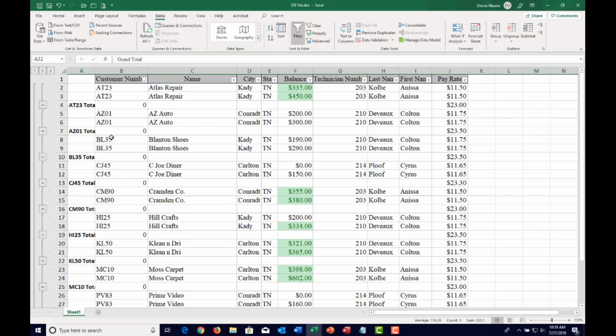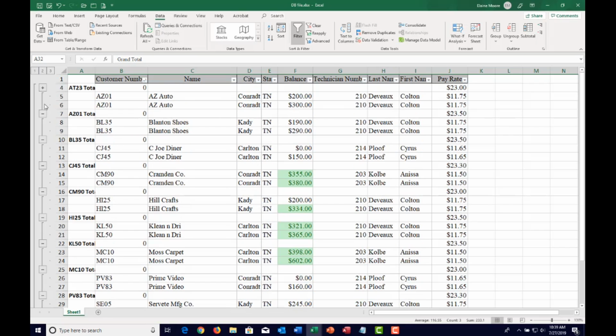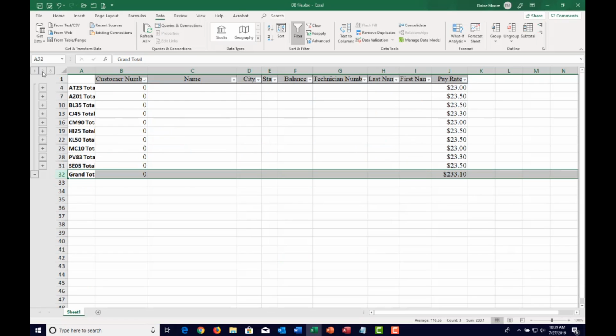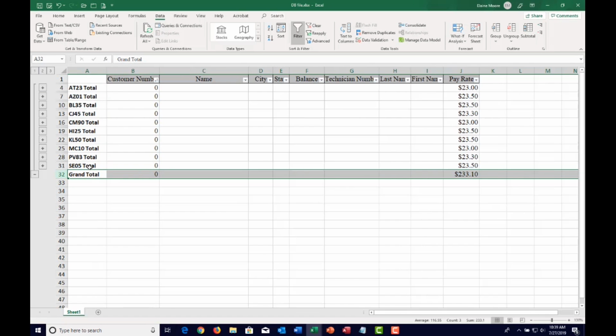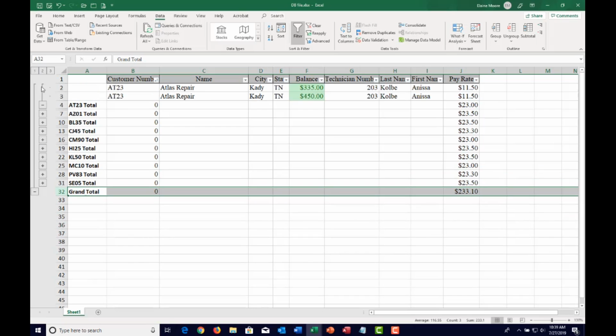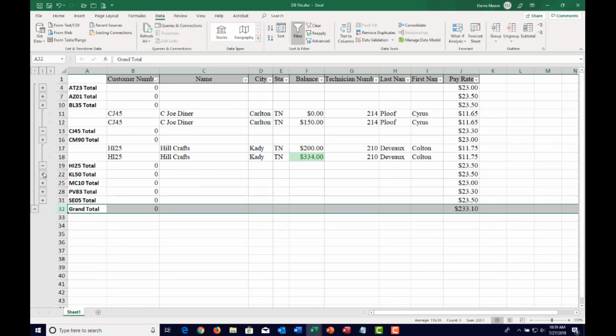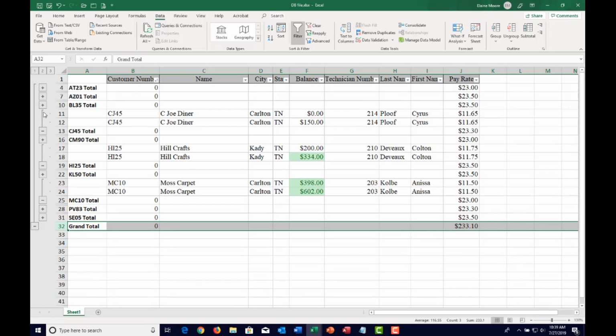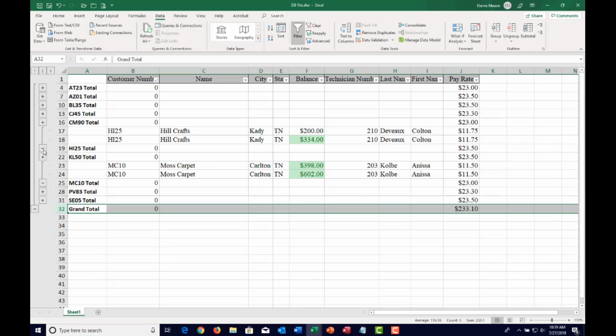If you notice on the left, we have little minus signs. So we can hit the little minus signs up, or we hit the number 2 at the top, and that will bring them all smaller. So then you see a total for each customer number. Here, your totals. So your total pay rate. Or you can look at them individually and say, okay, this customer, and take a look at each item that way. Or you can compare a couple of them. So plus signs make them open, minus signs make them close.